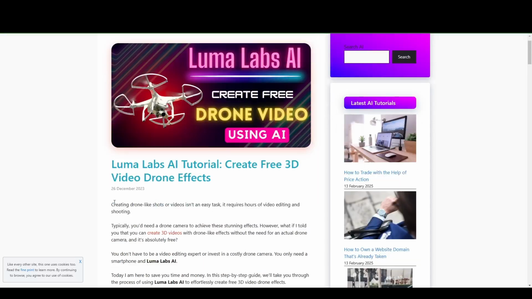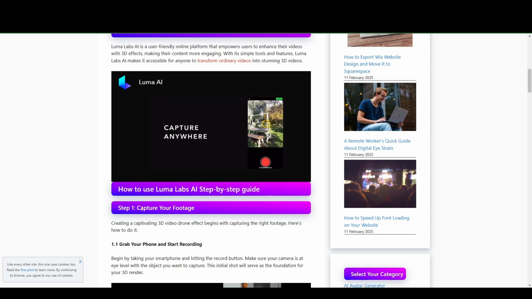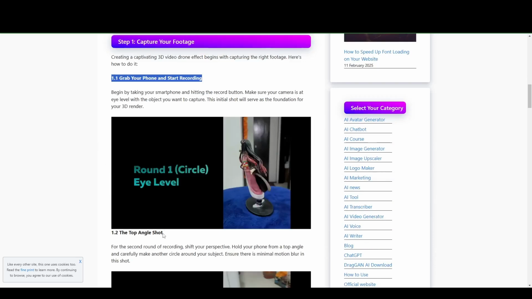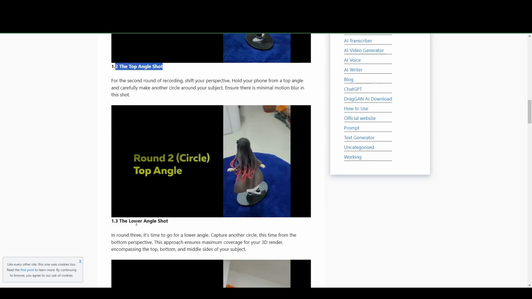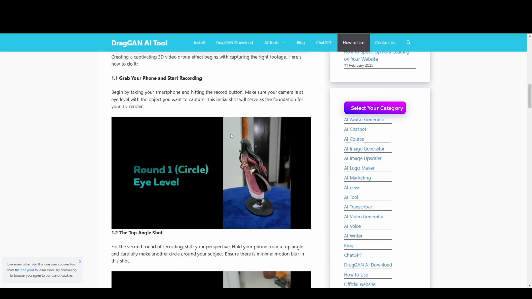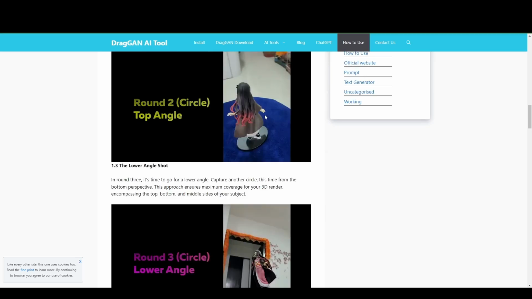Step 1. First things first, let's talk about capturing the right footage. You will want to record an uncut video of your subject from three different angles: low, medium, and high. Make sure your camera is at eye level with the object you want to capture. Hold your phone from a top angle and circle around your subject. This will give your footage depth. Finally, go low. Capture another circle from a lower perspective. This will ensure maximum coverage for your 3D render.